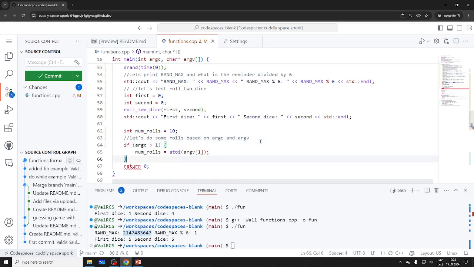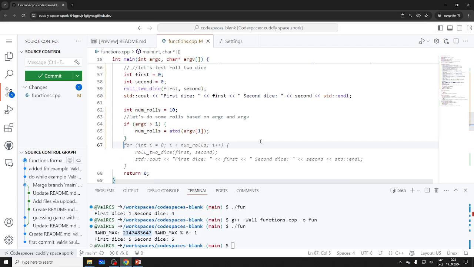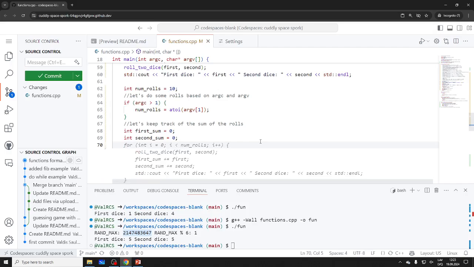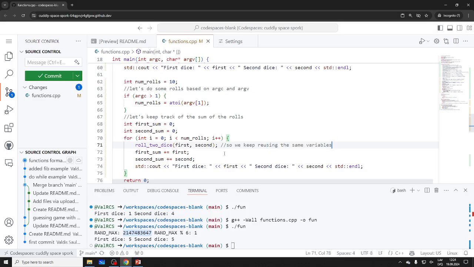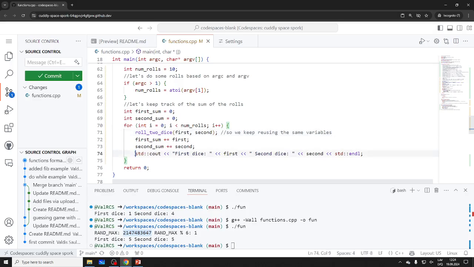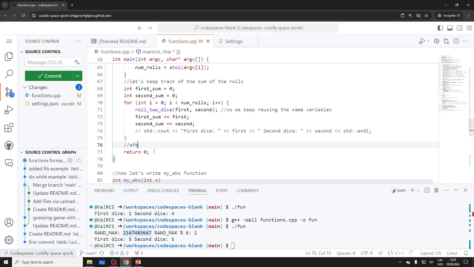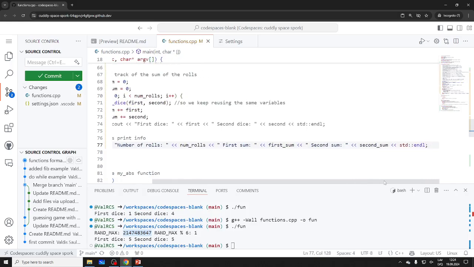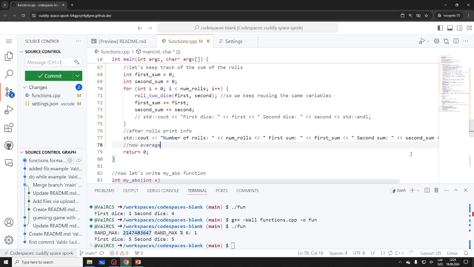if argument, right. And now do roll. Right, but I don't want to do this. I want to calculate, right? So let's keep track of some of the rolls. First sum. All right. Roll two dice, first, second, right? So we keep reusing the same variables, right? And I don't want this. This would be too much, right? After rolls print info. Number of rolls, first sum, second sum, and I also now want the average.